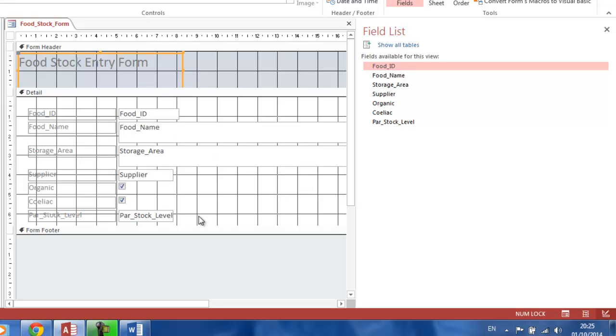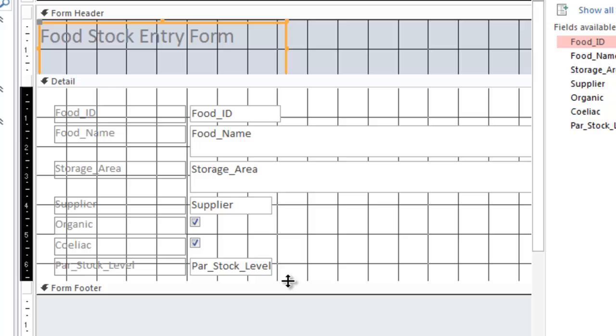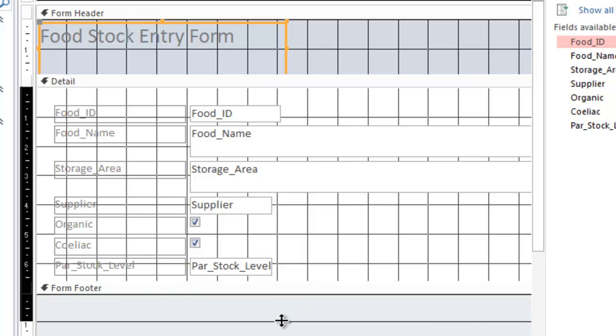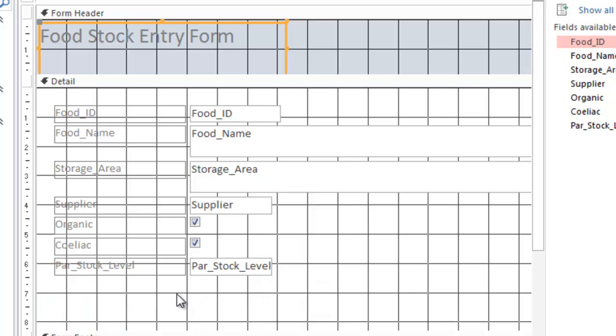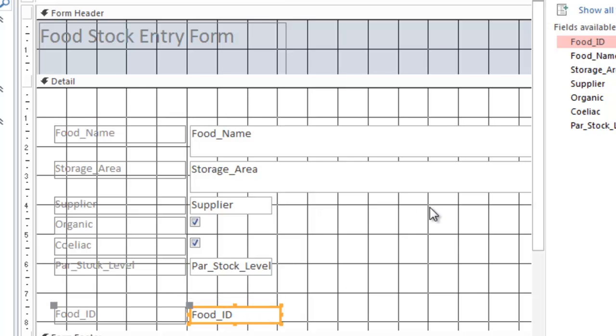Okay, so the next thing I want to do is create a bit of extra space. So I'm going to click and drag that down a little bit. So I'll give myself more space here, and food ID, I don't really want you messing with that, or my users messing with that. So I'm going to drag it down the bottom, and hopefully they won't do anything with it down there. Okay, so the rest of the stuff in there is fairly fine.